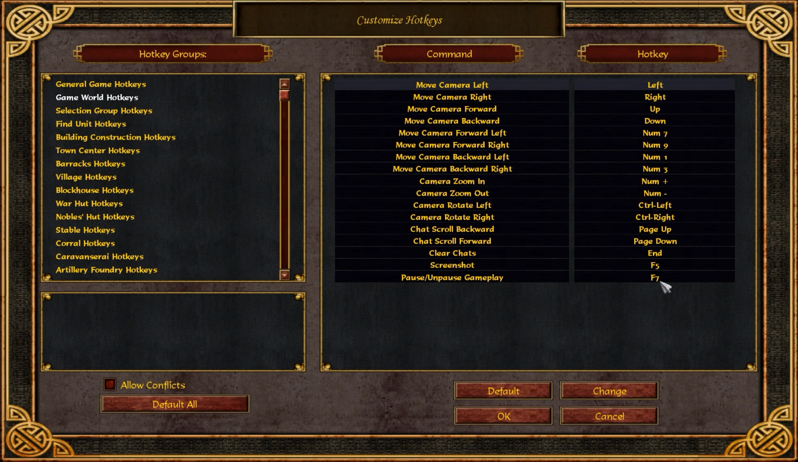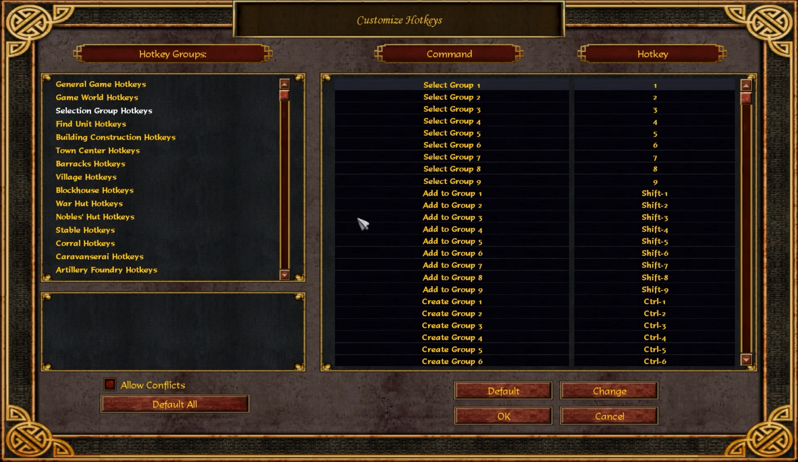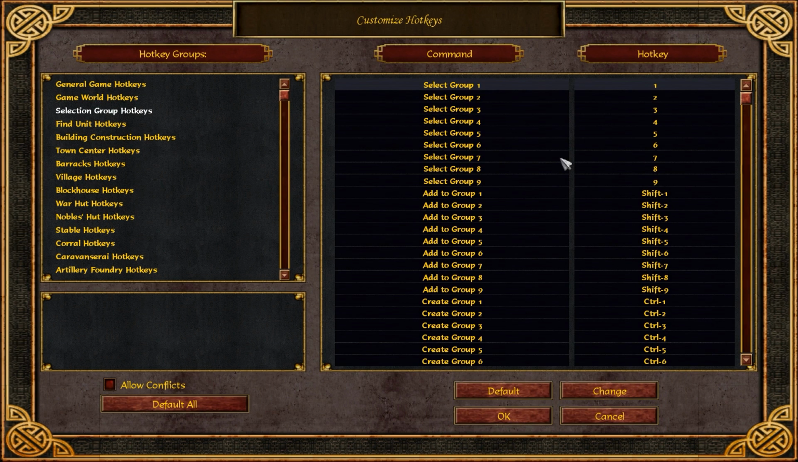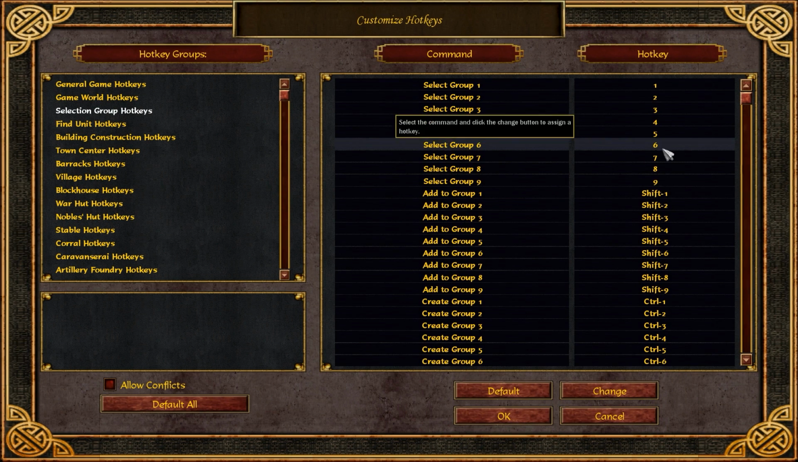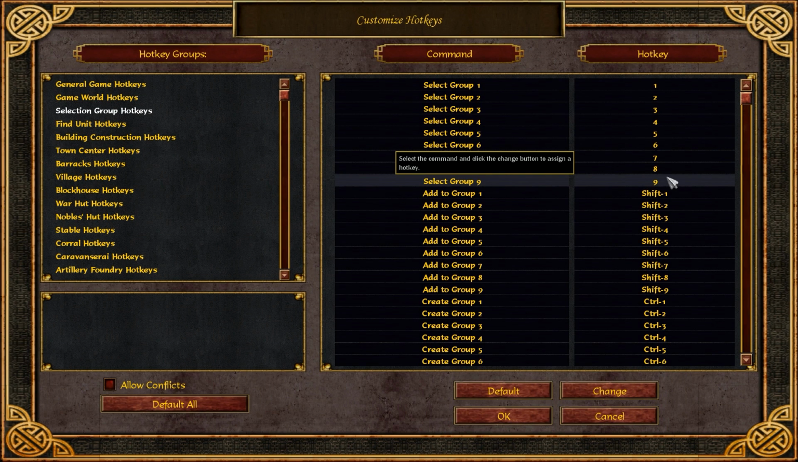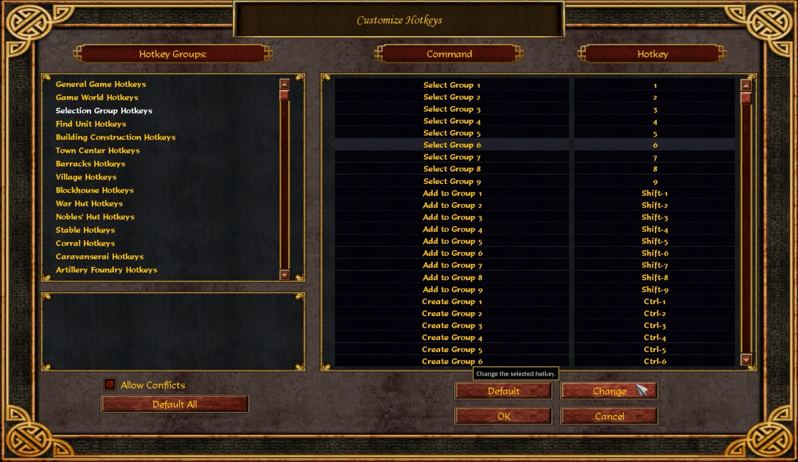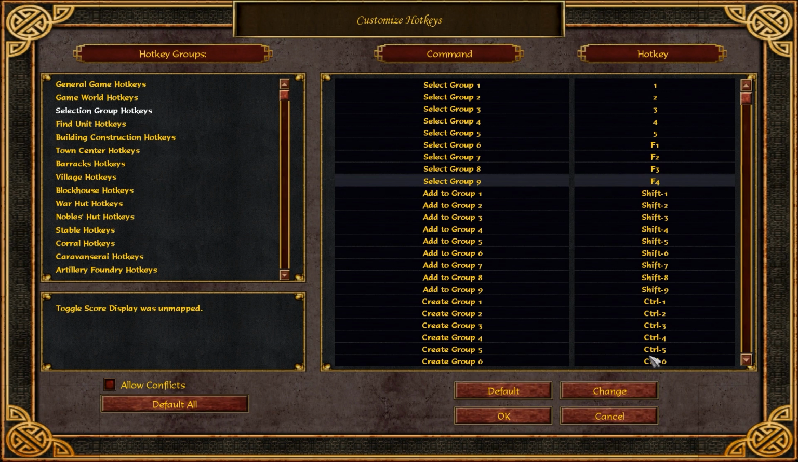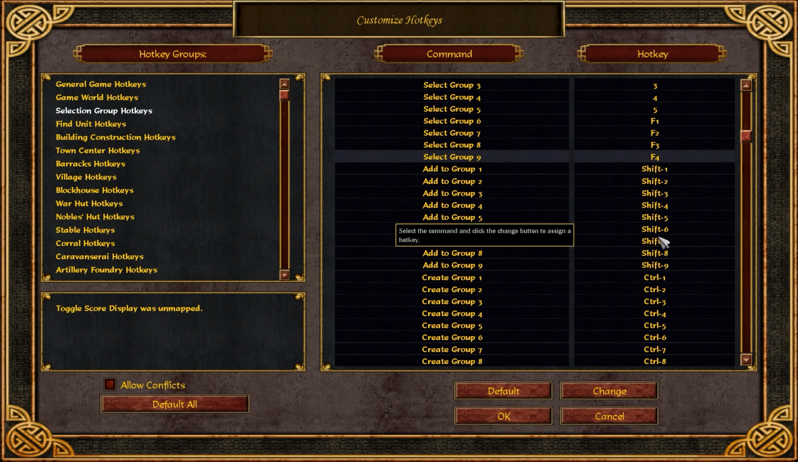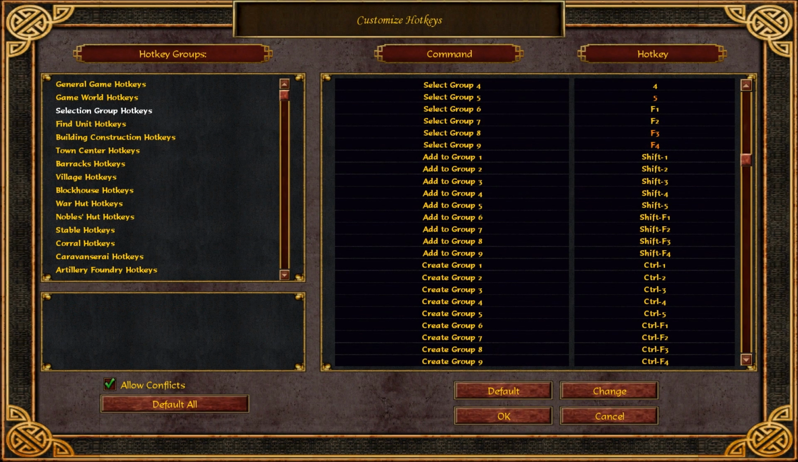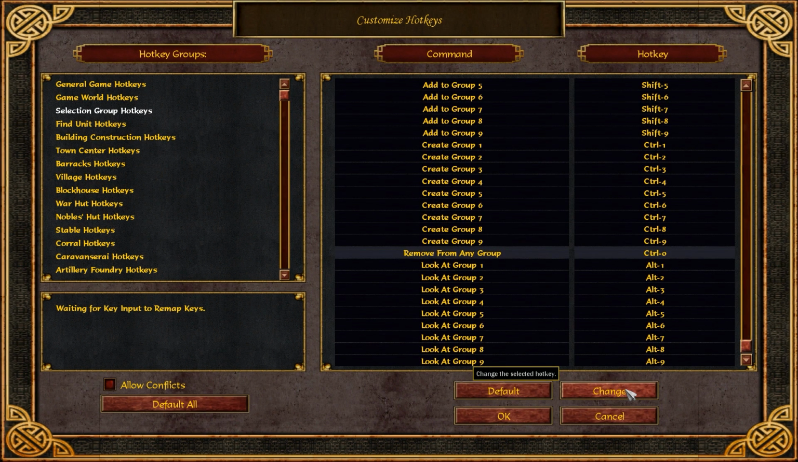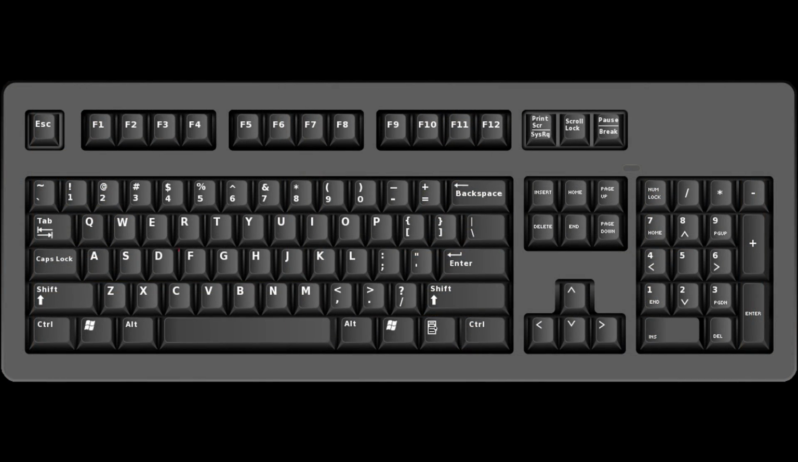By default it's F7. Selection group hotkeys. In my opinion, the keys 6, 7, 8 and 9 are too far away from your left hand. Therefore, I just bind these hotkeys to F1, F2, F3 and F4 respectively. I also changed them in the add group hotkeys and create group hotkeys. Remove from any group hotkey is also very far away, that's why I bind it to Ctrl plus tilde key. That's here.